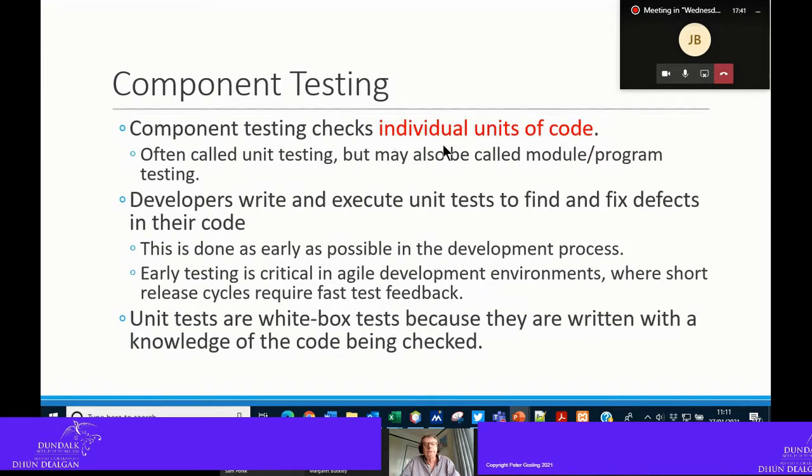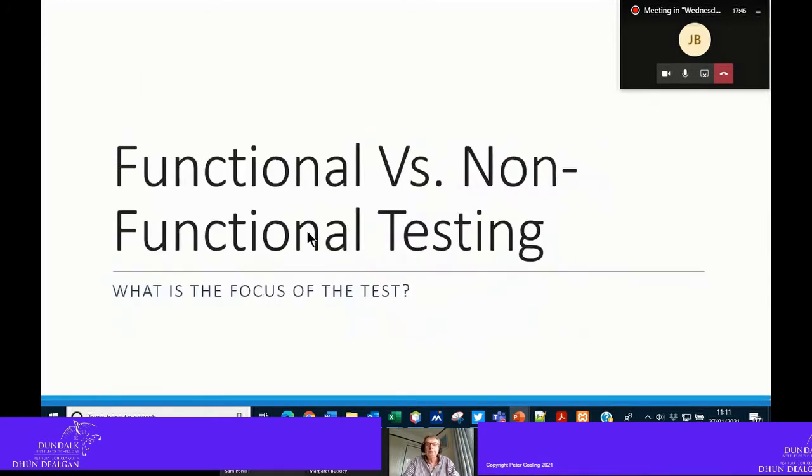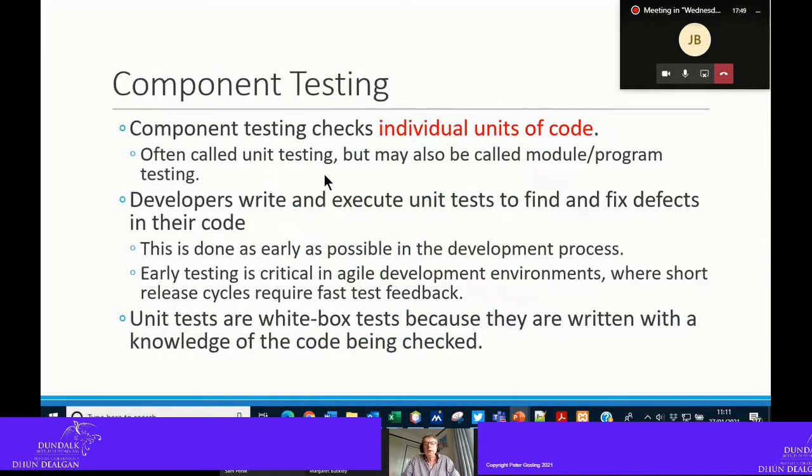Component testing, individual units of code. Most often it's done with unit testing. But it could also be called modular or program testing, because somebody's unit today, if you're writing a method for an object, you're in unit testing, and that's what you think of as your individual unit of code. If you're actually taking in a class or an object that somebody else has created, you at your level of programming might be thinking of that whole class as being a unit. So it does kind of change what we think of in terms of what a component actually is.